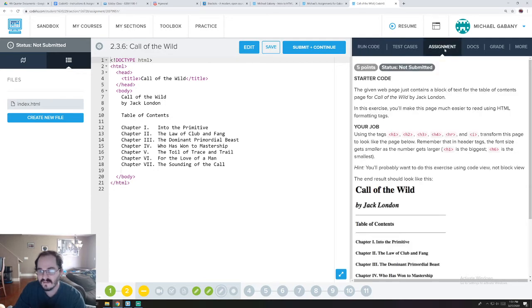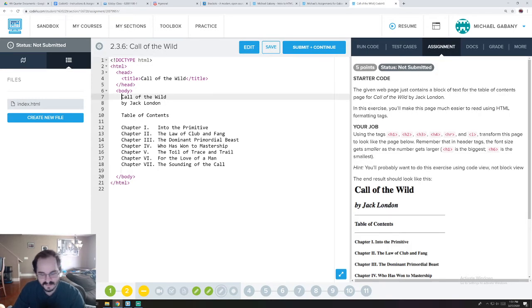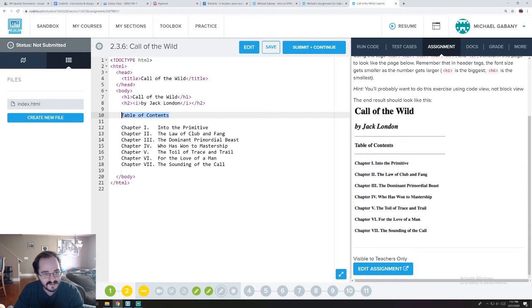Cool. Alright, so Call of the Wild is going to be an H1. This is probably going to be an H2. So let's just cut this out and do H2. Now, that also looks italicized, so let's put italics inside of it as well. First in, last out, right? The first in is H2, H2 is the last out. This is second in, second out. Table of contents looks like it's probably an H3.